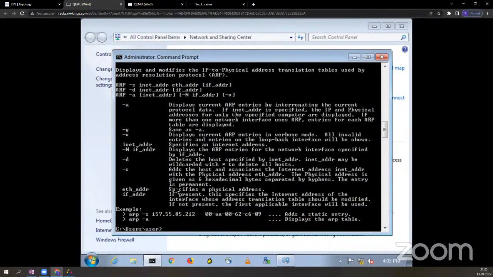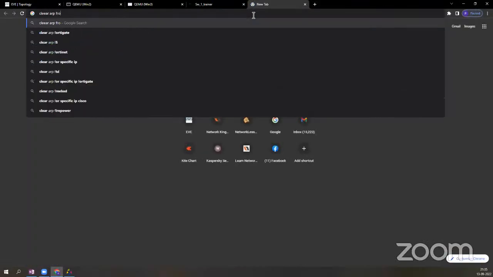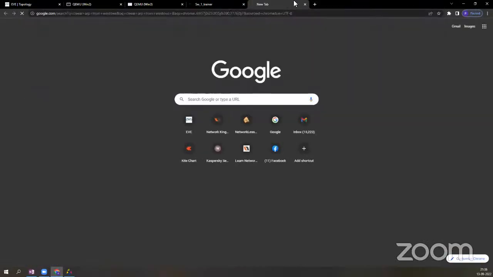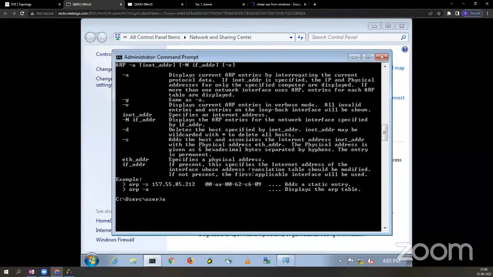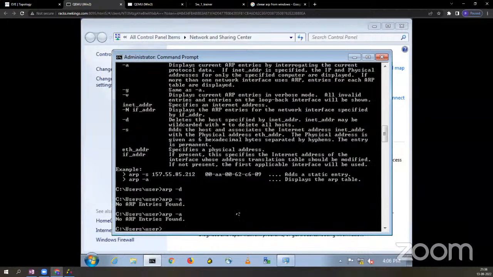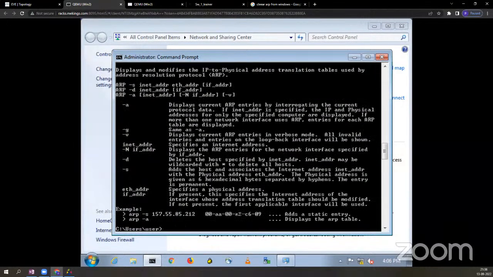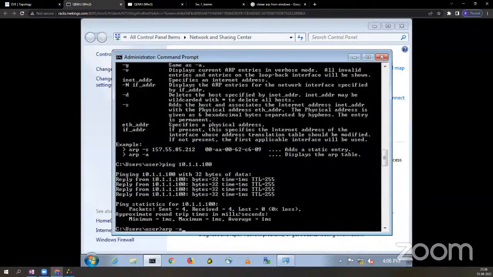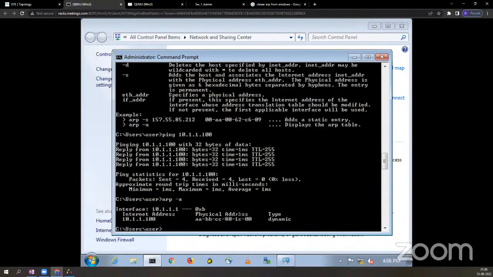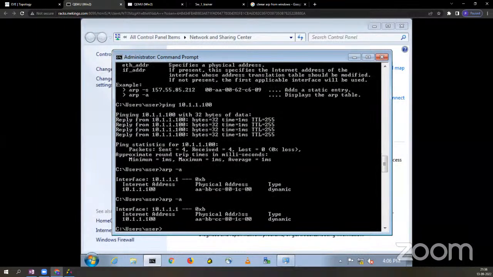I can Google it maybe. Clear ARP from Windows. ARP -d. Everything is cleared, I believe. Let's validate. No ARP entries found. Right? Let me try to ping again. This time it is faster because we got a reply and the entries are created.